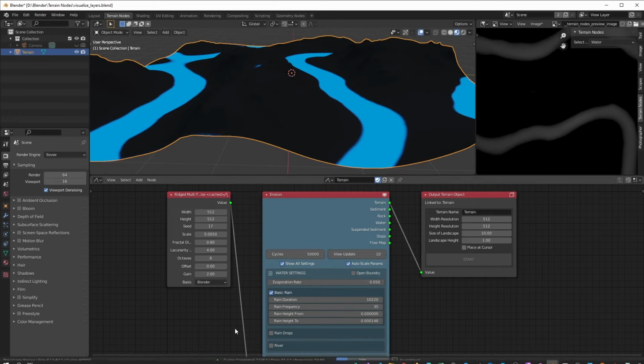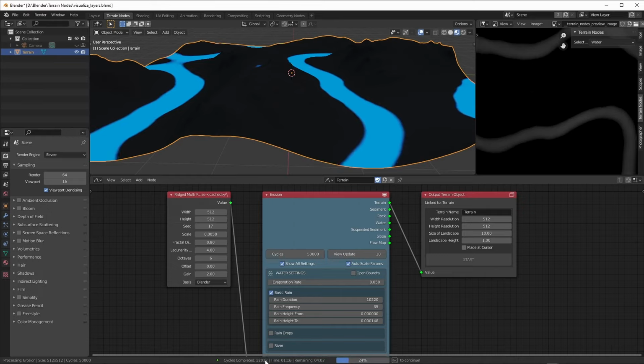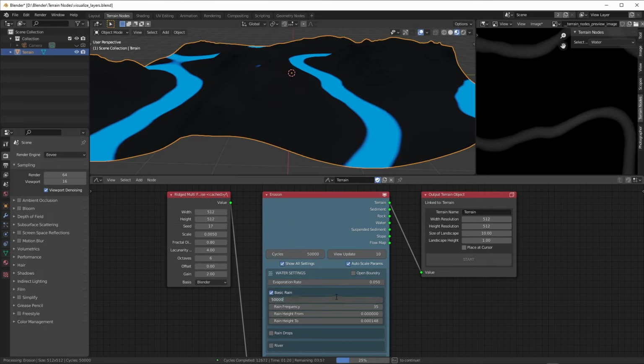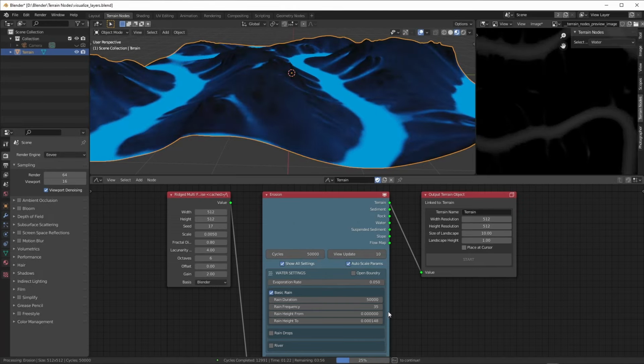I'm at 11,000, almost 12,000 cycles. So I'm going to increase this. I'm going to increase it to 50,000, so it just keeps raining the whole time. I'm going to reduce rain height, so there's less rain.